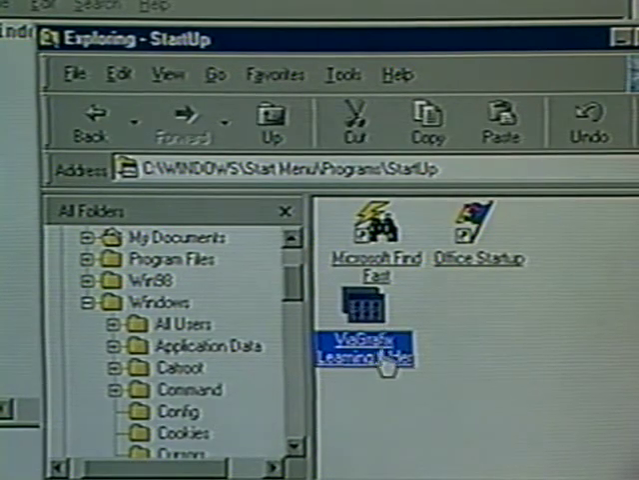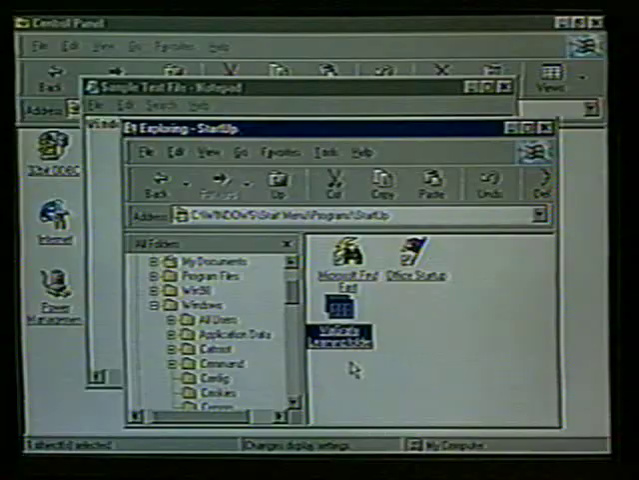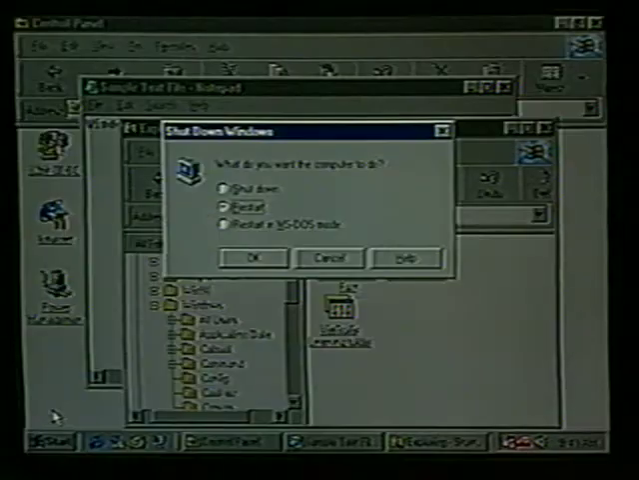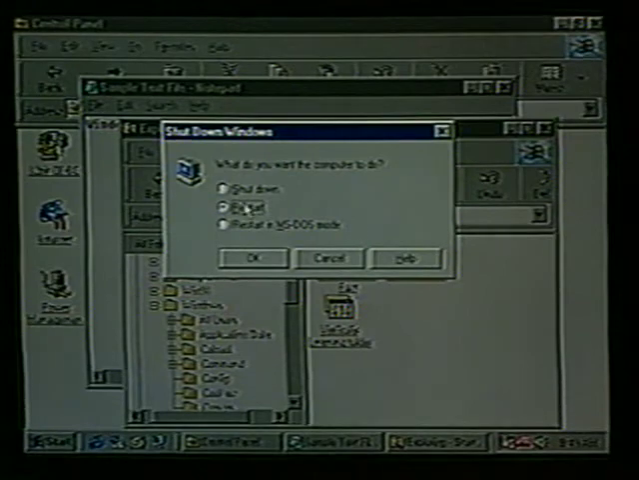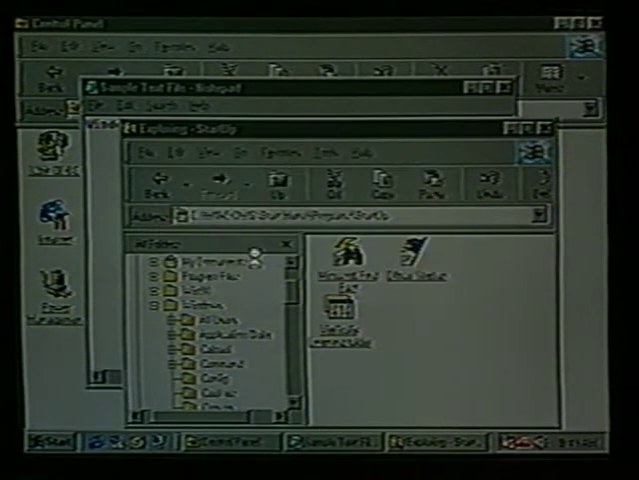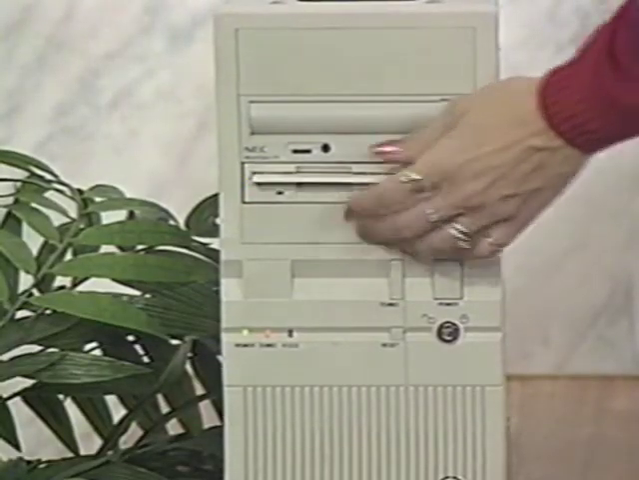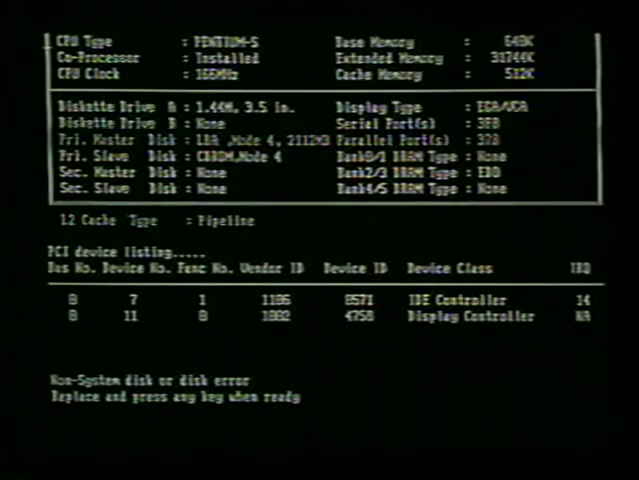To see the results of this change, we need to restart the computer. So we click the Start button, then select Shut Down Computer. With Restart the Computer selected, we click OK. The computer starts to reboot, but an error occurs because the learning disk is inside the floppy drive. We take the disk out, then press any key on the keyboard. Now the system boots up.